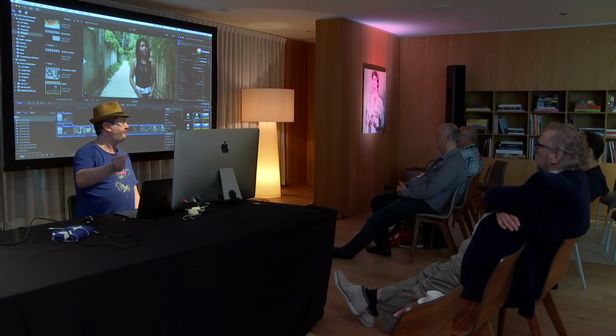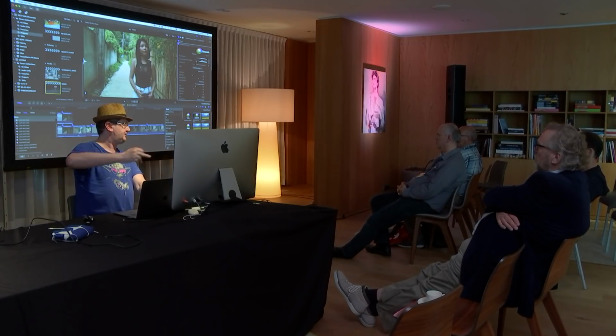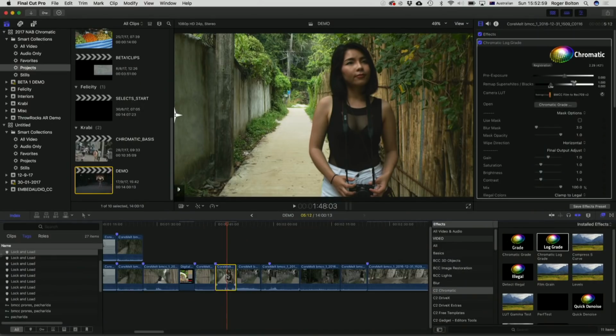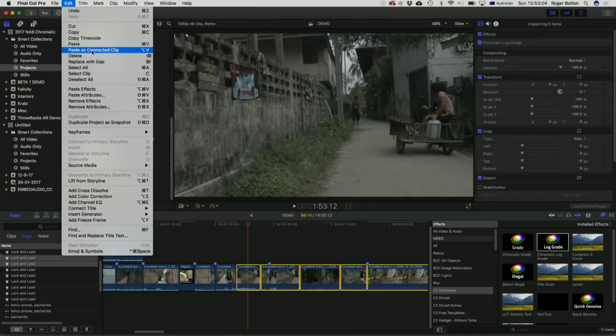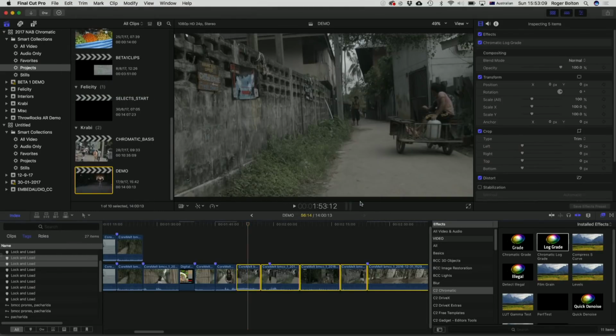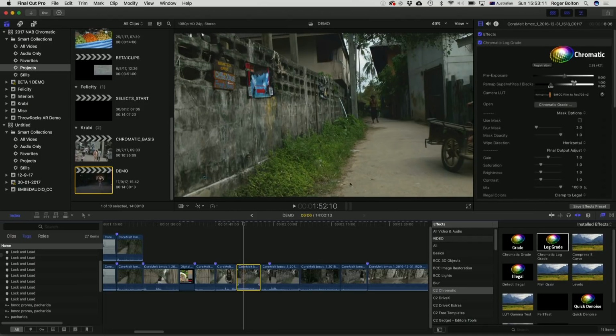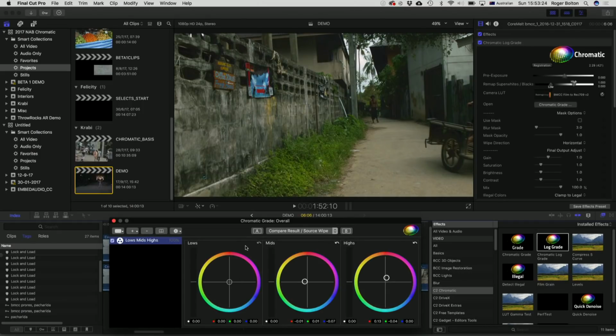choose the camera, and then before you do anything, you would copy and paste attributes to the other clips on your timeline. And then once you've done that, let me just quickly do exactly that to a bunch of clips here. So I'll say Edit, Paste Attributes, and put just Chromatic onto those. Right, so now because they've all got Chromatic on them, let's say I'll do a quick grade on this one where I just do maybe the highs and just make it look awful.